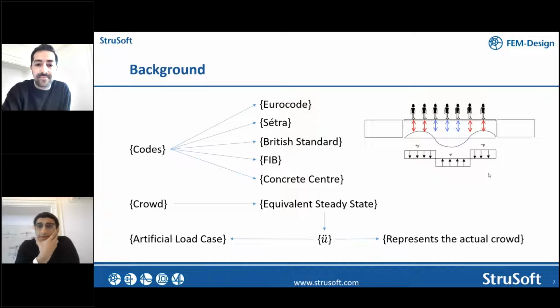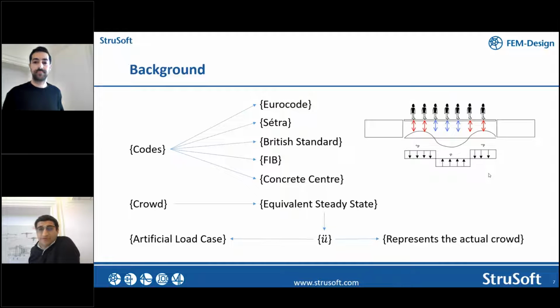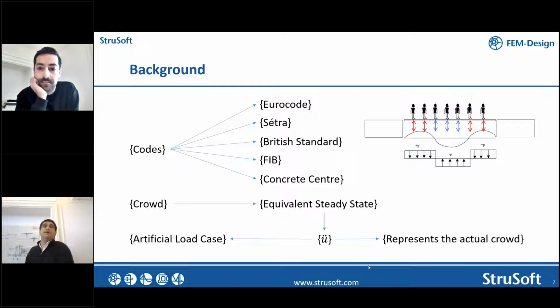So we're going to discuss how we make the dynamic assessment of a footbridge. And in order to do this, I think it's important for practical engineers to get a background of the design guidelines that you have available today. So you have the Eurocode, you have the SETRA, and actually the Eurocode right now is based on the SETRA.